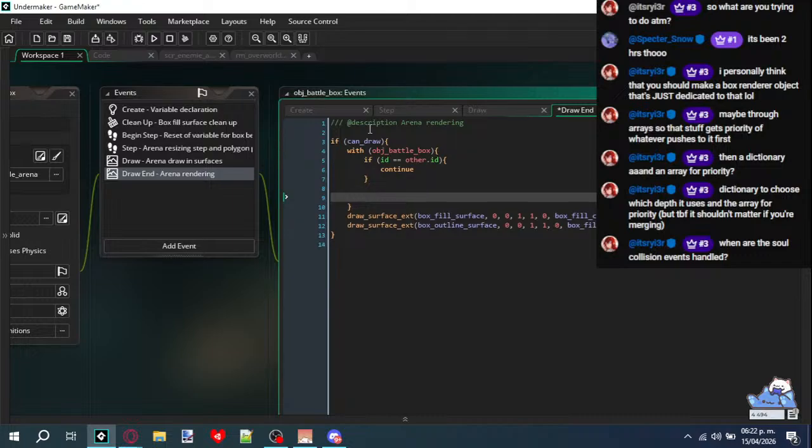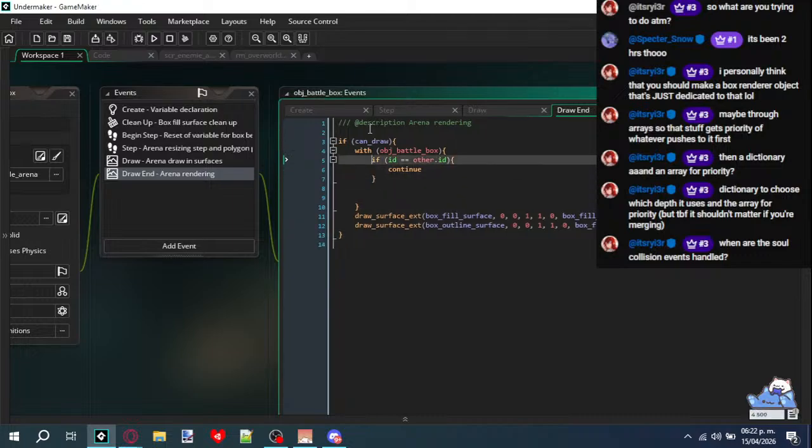Now, these are all the other boxes. Aside from not being itself, it also has to meet the depth. Once the depth is met, we do stuff depending on the type of the box.